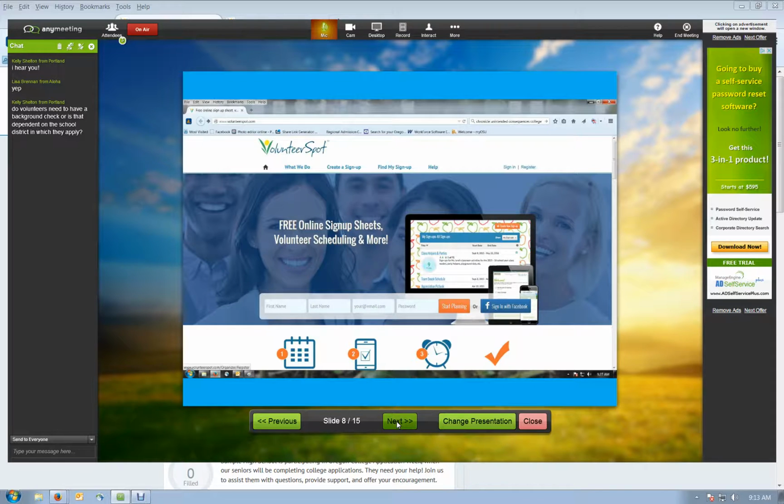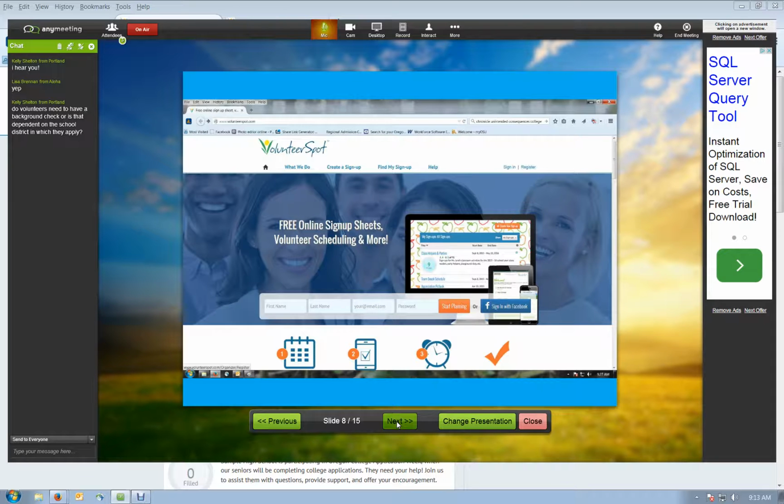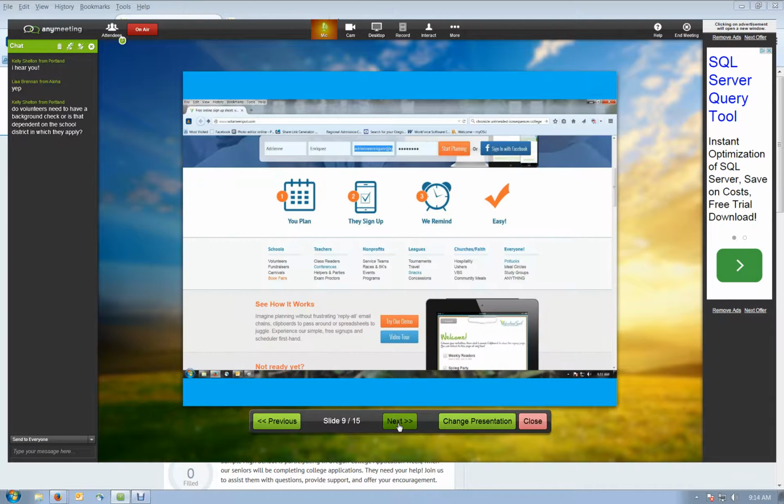So this is the screenshot of the homepage for VolunteerSpot, and you'll sign up just as you would basically for any other free account that you might do, and you'll click on register, or you could sign in with Facebook if that's something that you're interested in. If you are not going to sign in with Facebook, you would enter the information in those boxes. So you can see here that I've got my name there, and I would then click Start Planning.